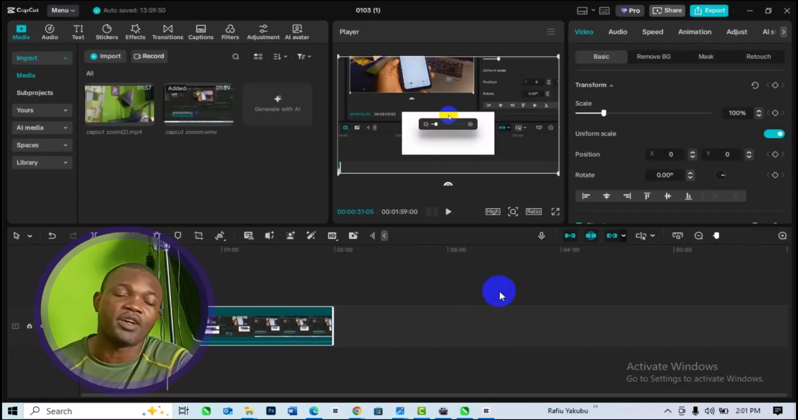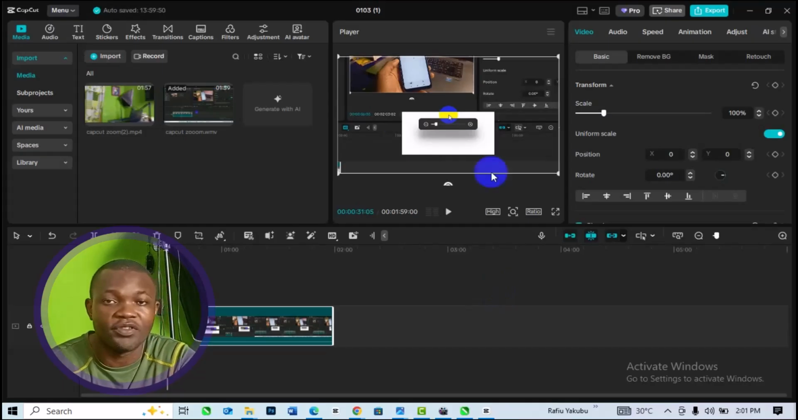And in today's video, I'll show you how to zoom in or zoom out your timeline in CapCut video editing on PC. Let me show you how.